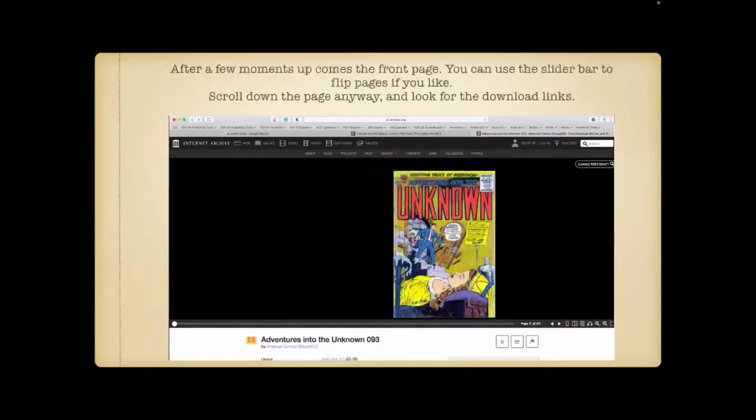Now after a few moments up comes the front page. You can use the slider bar on the bottom of that page to flip pages if you like, or you can go an arrow at a time and a page at a time. You'll see there's like 37 pages there.